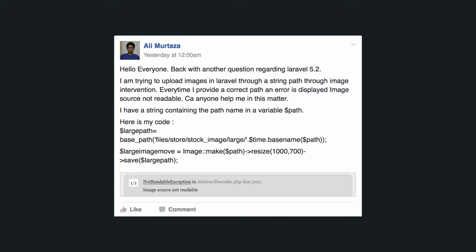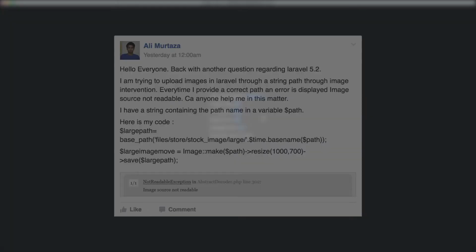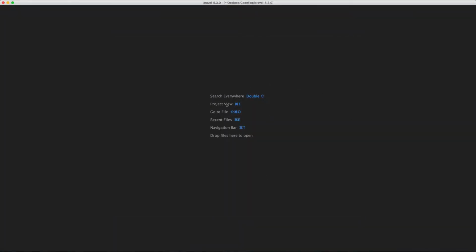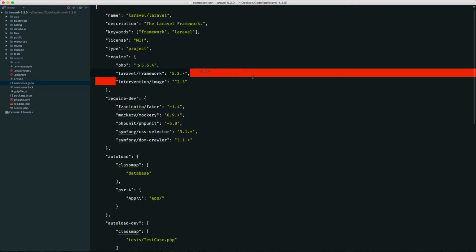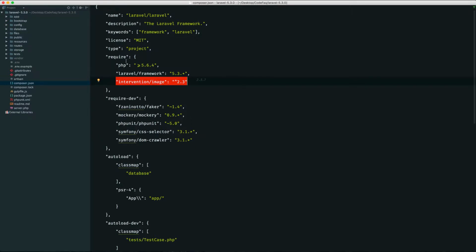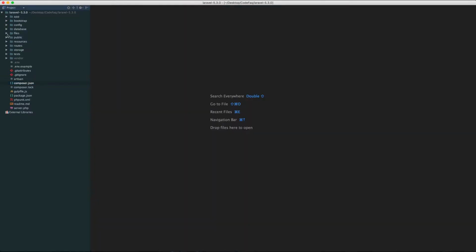I have a string containing the path name in a variable path. Here is my code. And the error that he is getting is image source not readable. So let's get him some help." So let's start here. I have just grabbed a fresh version of Laravel. All I have done so far was pulling the intervention package on my composer.json, and I added here a sample file for testing.